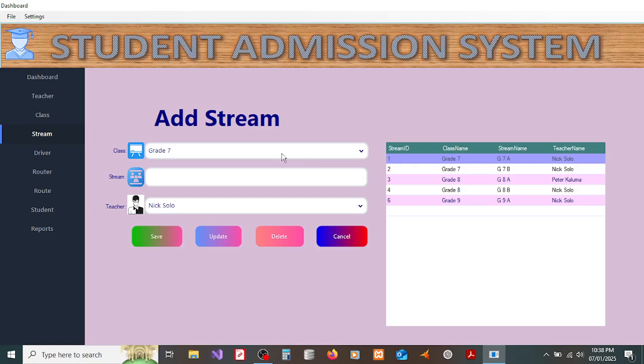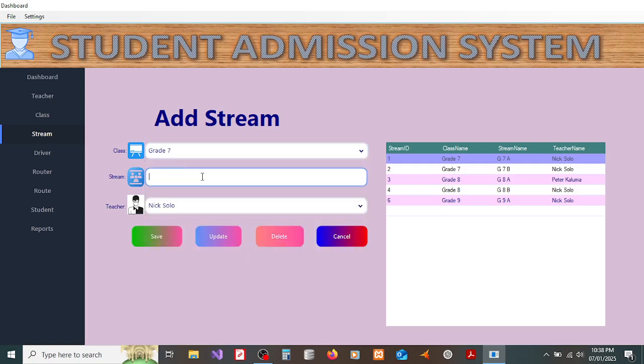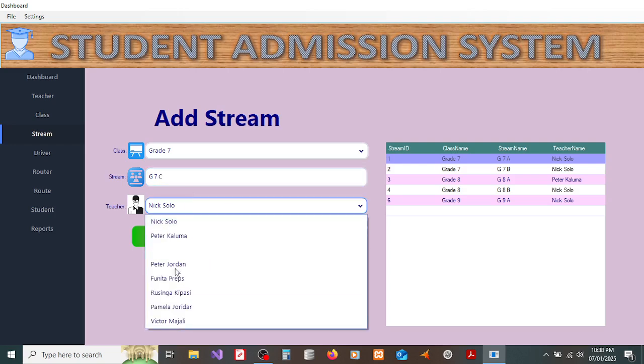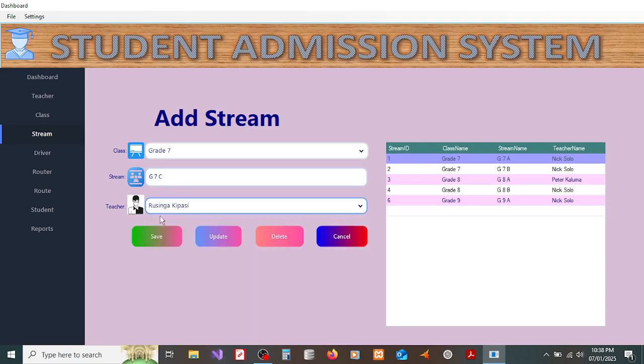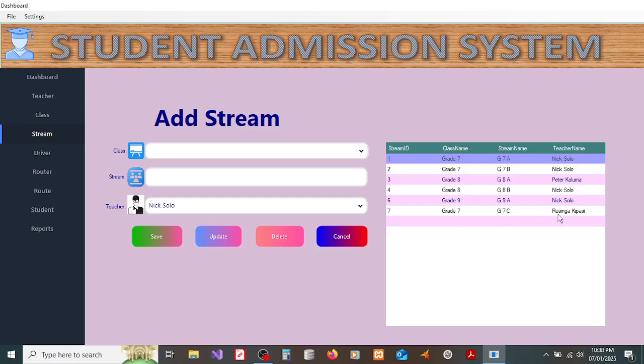Maybe grade 7, where you want to add some streams. So you say grade 7C. Then who is the class teacher? All the teachers you added to the system will be listed here. So you can pick one here, then you save. So already we have grade 7C here with the class teacher.